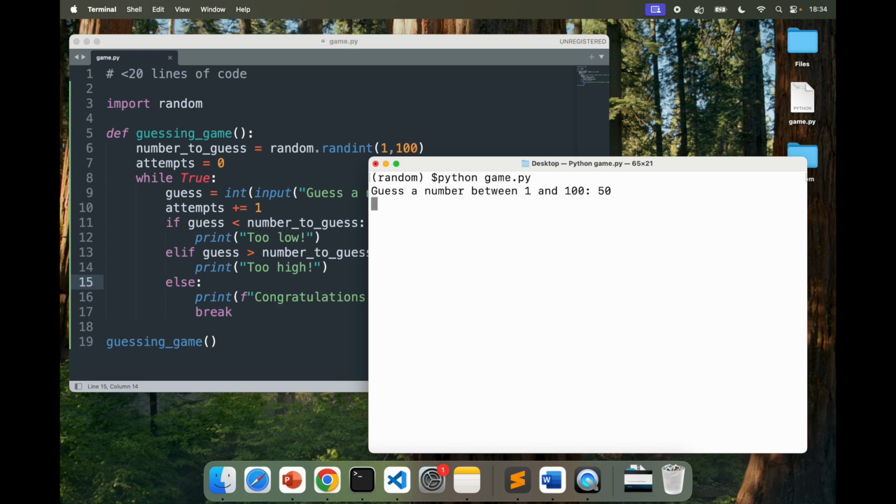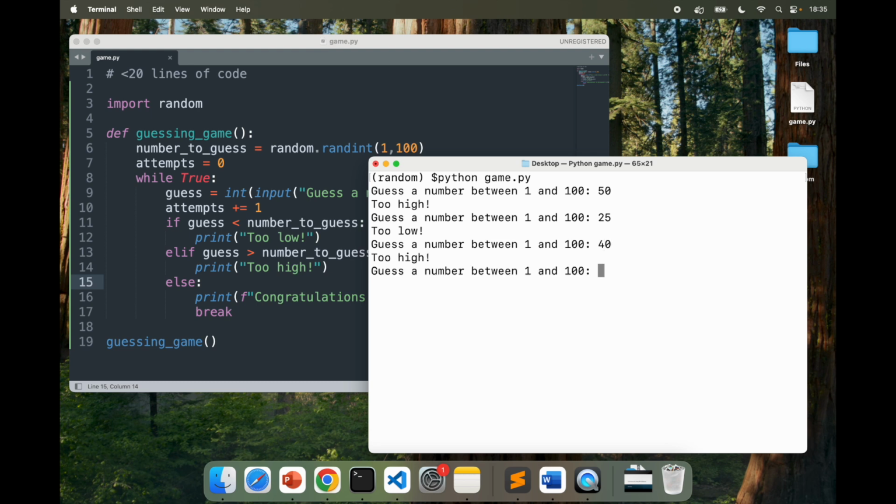Let's say 50. Too high, so that means I have to go a little lower. So let's say 25. Too low, so I have to go above. Now let's say 40. Too high, so it's between 25 and 40. So I am going to go somewhere in between.